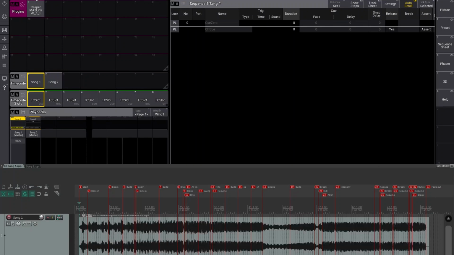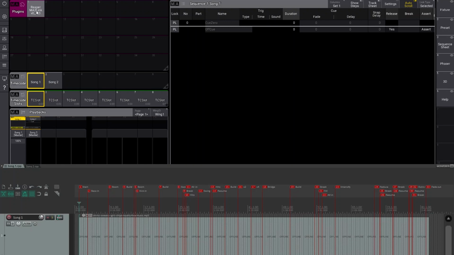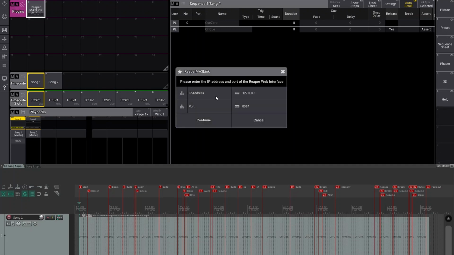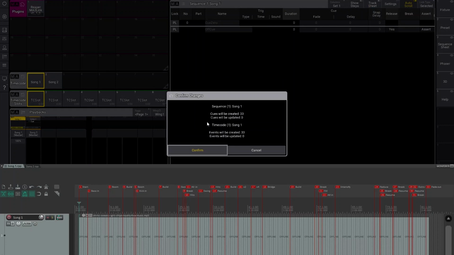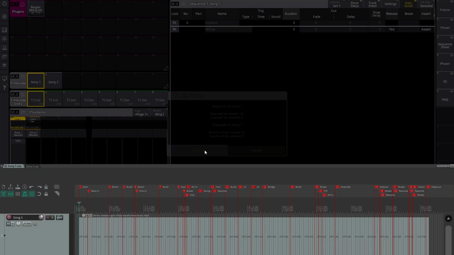So I've already got the plugin imported over here, so I'm just going to run it. It's going to ask you to enter the IP address and port of the Reaper interface. I've got it running on the same computer, so I'm just going to use the local IP address, and the port is 8081. I'll click continue. It's going to say which sequence it's going to add the cues to, and 33 cues will be created, and it's going to tell you which timecode, and it's saying 33 events will be created. Sounds good. Confirm.